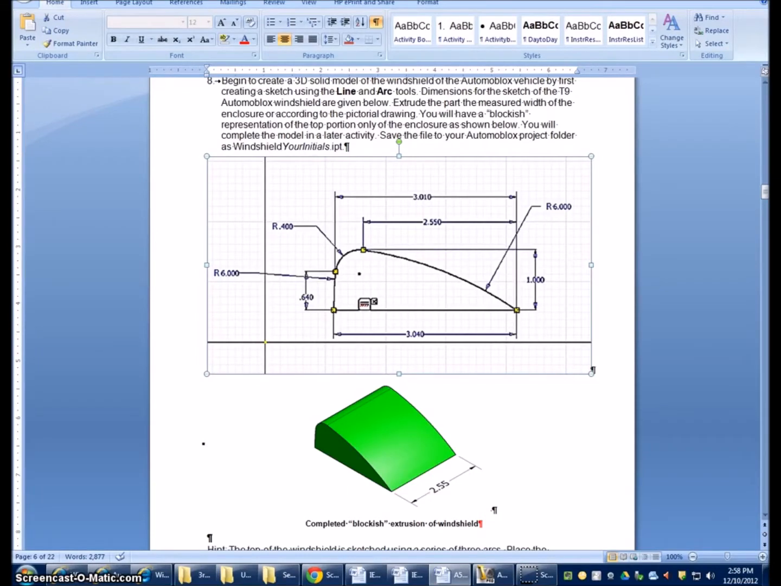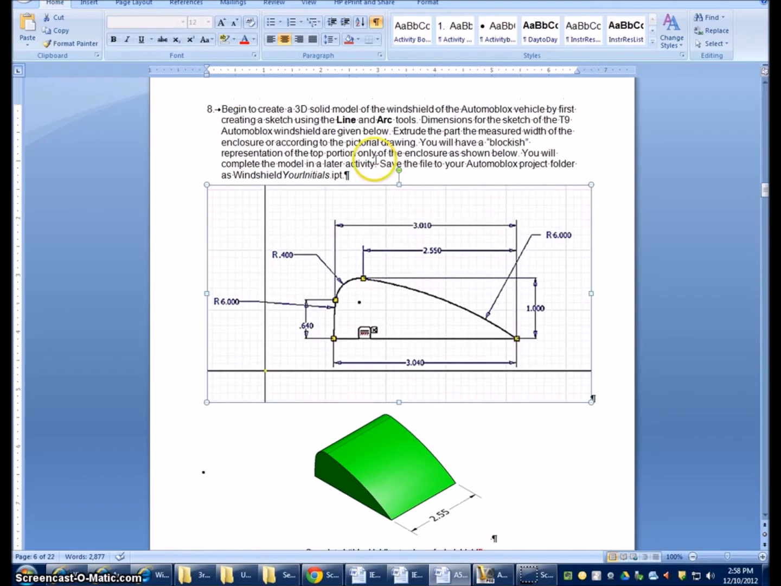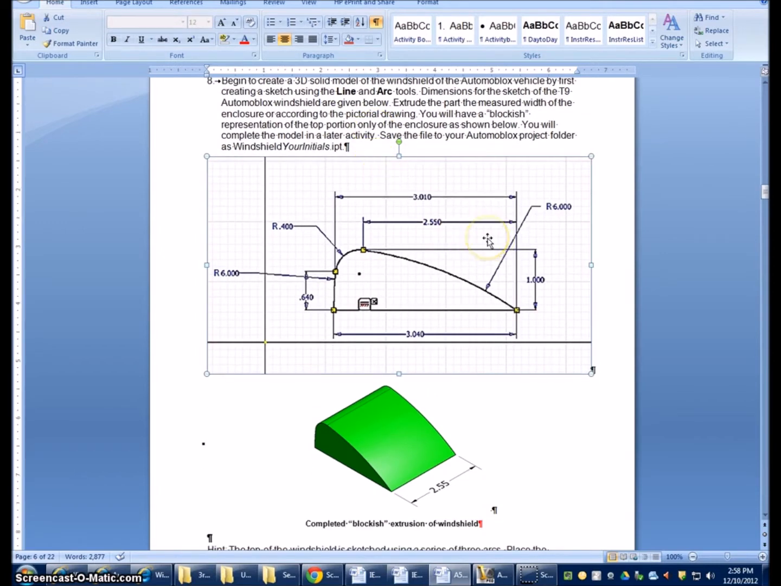All right, I made a little video here to show you how to make this windshield part, step 8 on activity 5.2. It's a really good example of design and looking at things in terms of the geometry, because the thing we need to know is what I know about this part that I can use to help draw it geometrically.